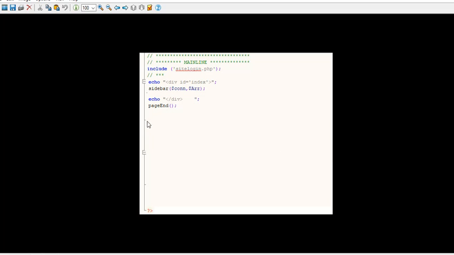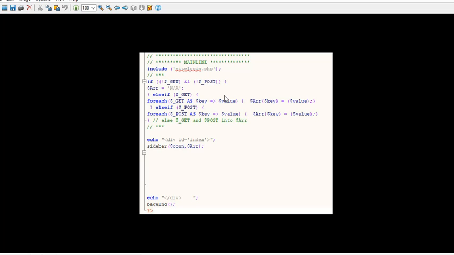So let's take a look at what we're going to have here. The main line contains just the division ID equals index, the sidebar, closing that division, and a page end. Let's push that all down to the bottom so we got a little bit of room up here to work. Obviously, the include site login is what's needed in order to validate the user to make sure that they're allowed to add the question. We've seen this before.